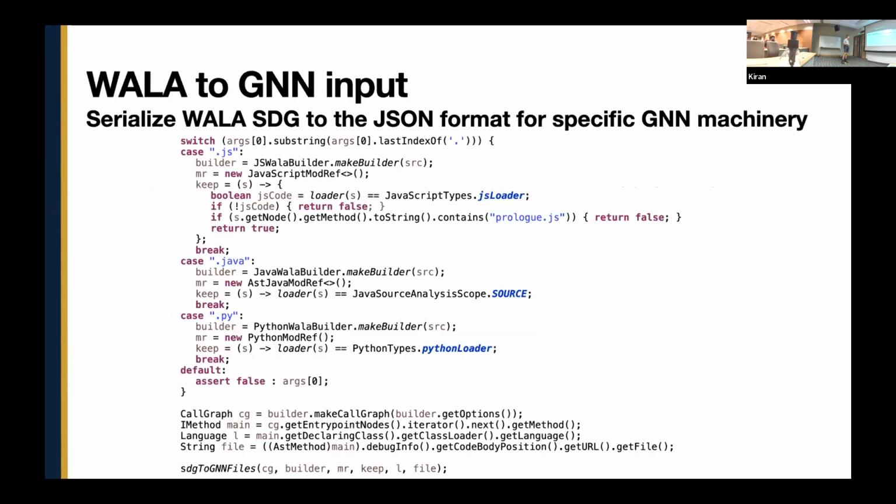Okay, so let me walk back to this piece of code. The guy who's generating the file for machine learning, he doesn't even necessarily know anything. He doesn't necessarily know what language it is. He might, but he might not.